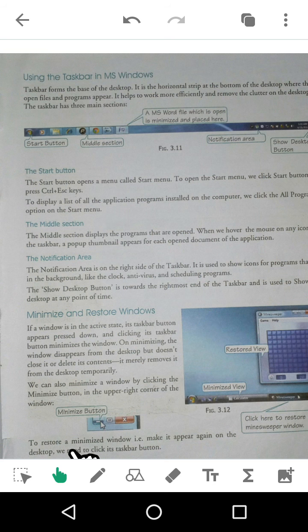To restore a minimized window, that is, to make it appear again on the desktop, we need to click on the taskbar button. You will click on the taskbar button of the program that was minimized, and it will open again.